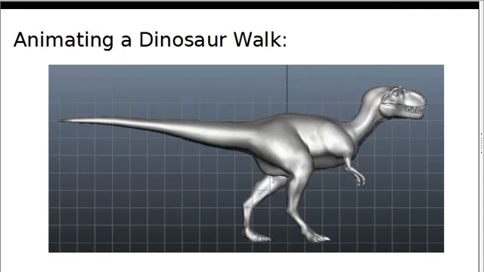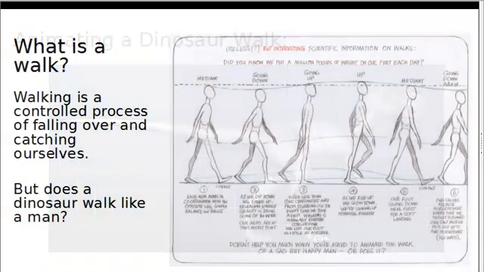So this is a brief theory video explaining how to animate a dinosaur walking. And the trick with animating a dinosaur is to understand that a walk is a controlled process of falling over and catching ourselves. It is not dissimilar to the way humans walk.